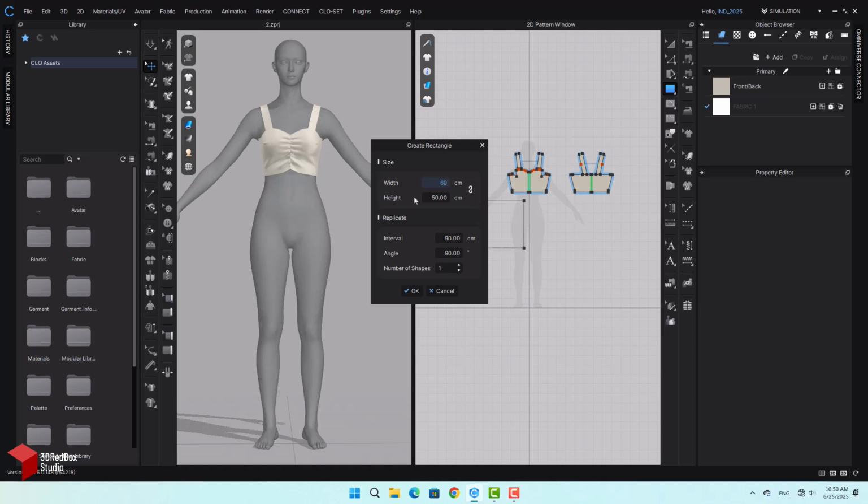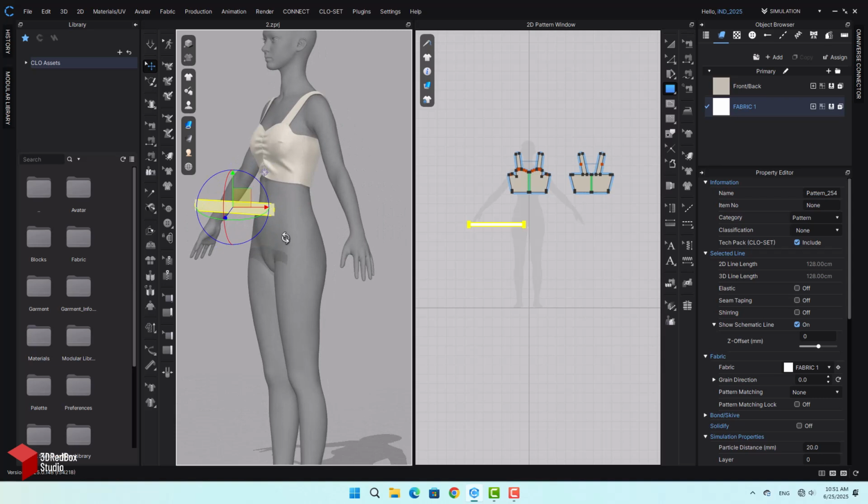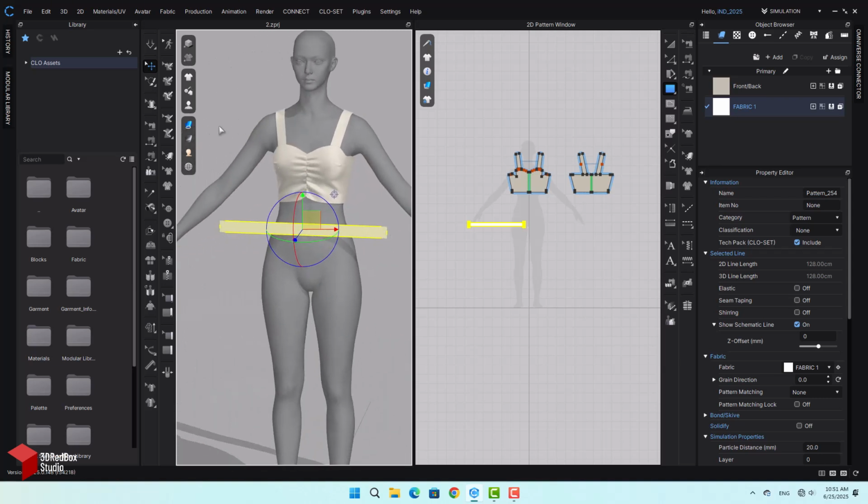Next, set the height to 4 and sketch it out carefully to shape the design just right in CLO 3D. Now, I'll carefully align the pattern to match the avatar's body perfectly in CLO 3D. Check out the avatar display.